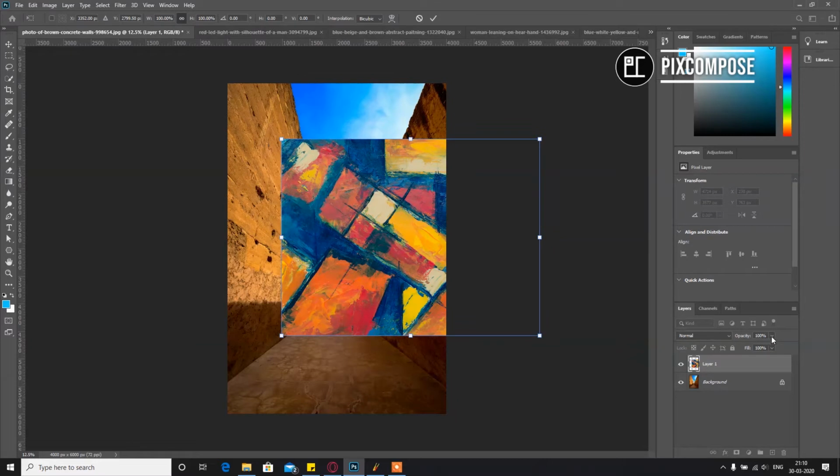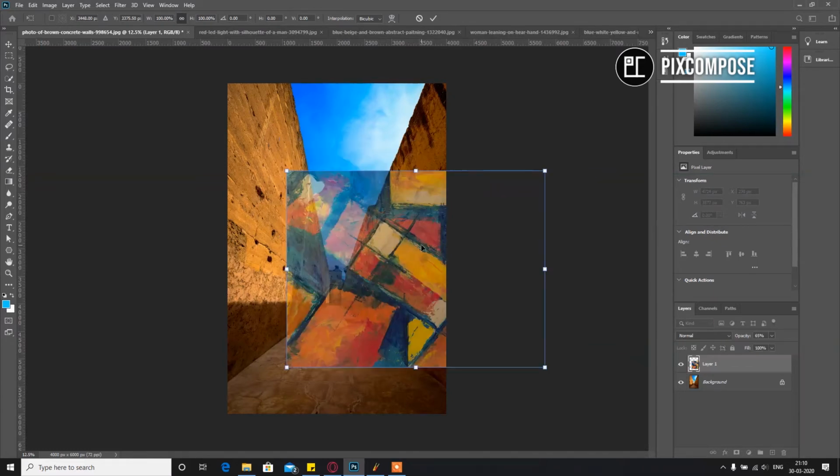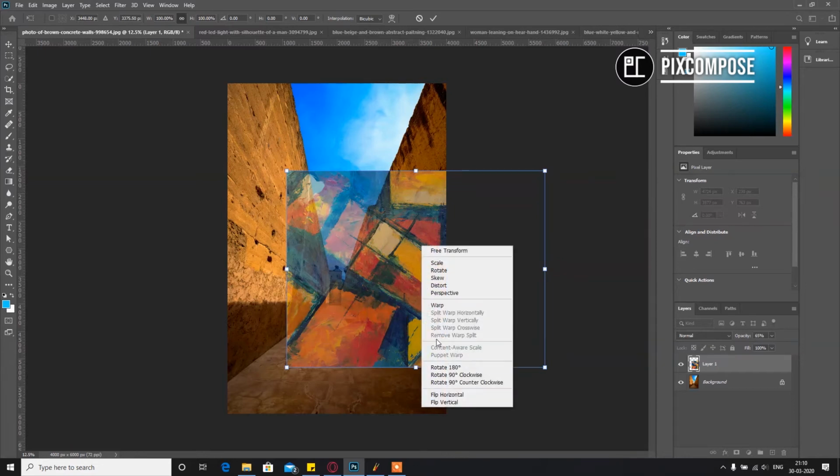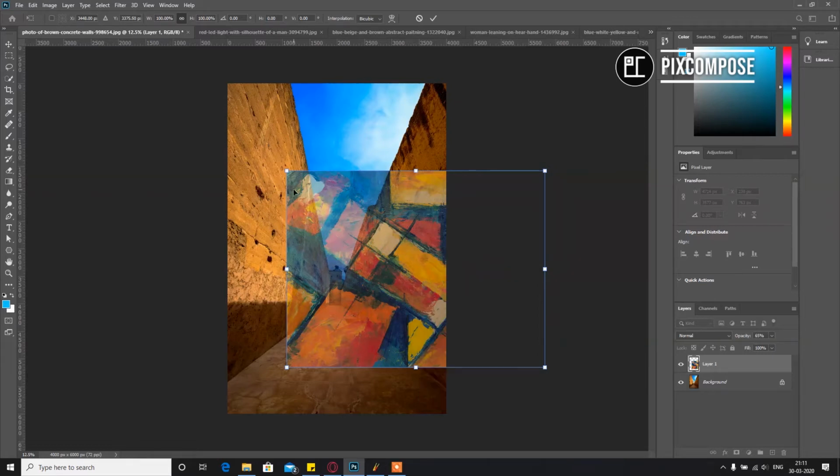Great. I am going to lower the opacity like this so that I can view the previous image. Right now, right click on the image. Here you can see the transformation options. Firstly I want to select Distort.